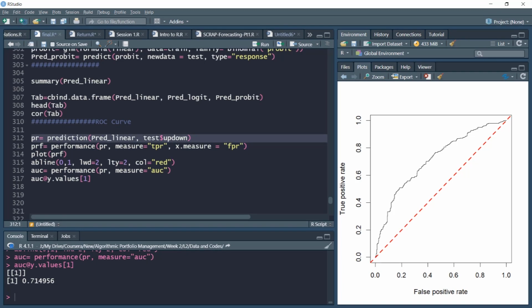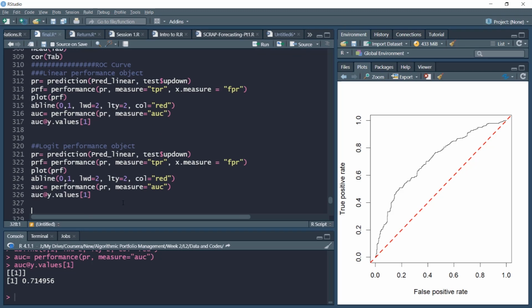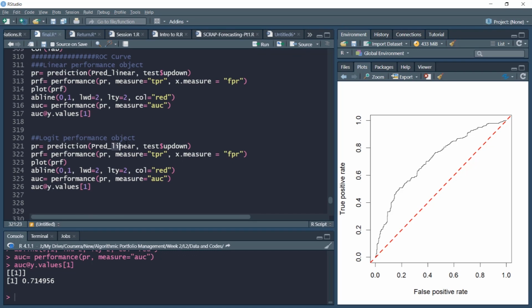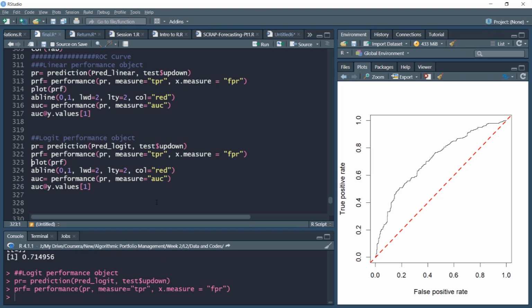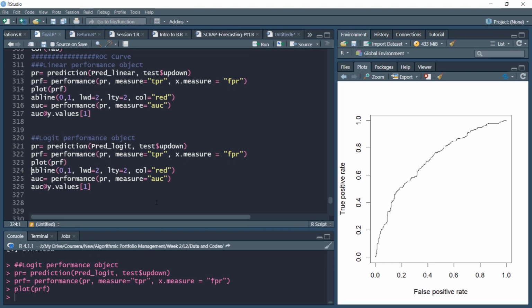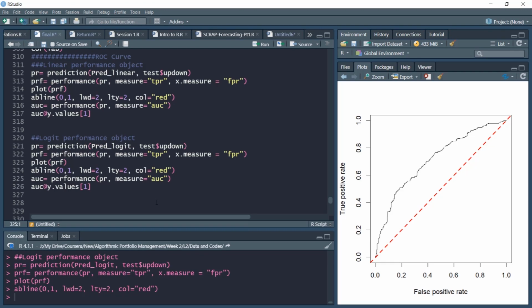Now I'll not write the code again. I'll simply copy paste these, and this was created for the linear performance object. Similarly, I'll create it for the logit performance object. I'll only replace linear with logit, and I'll just compute the performance now. We have the plot here. This is the line.